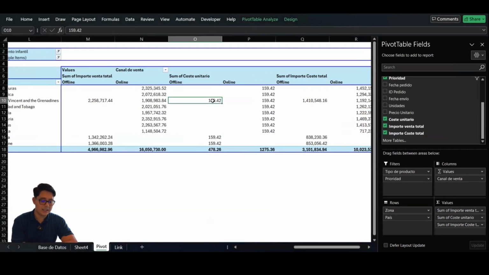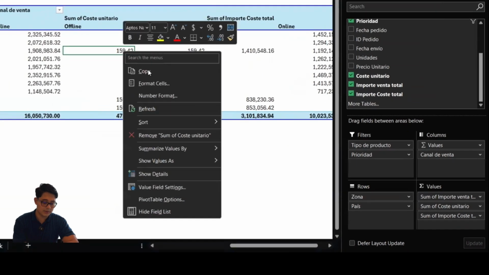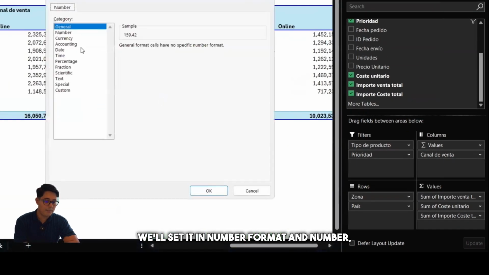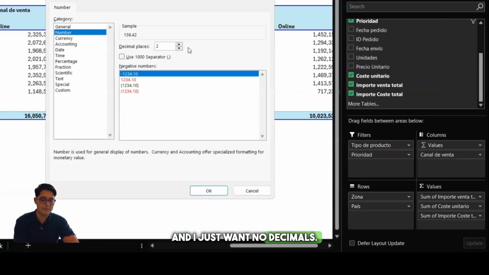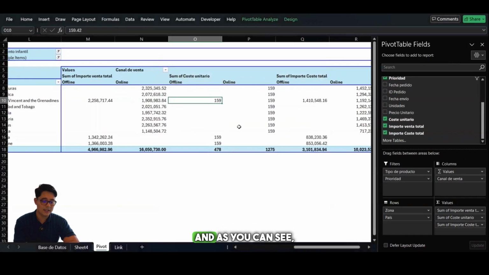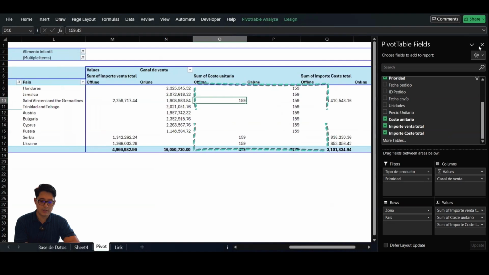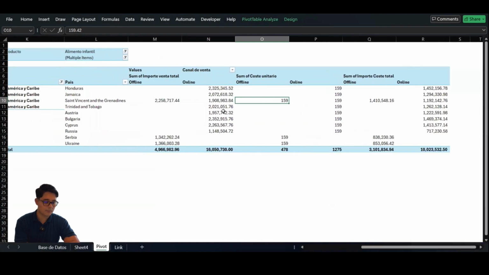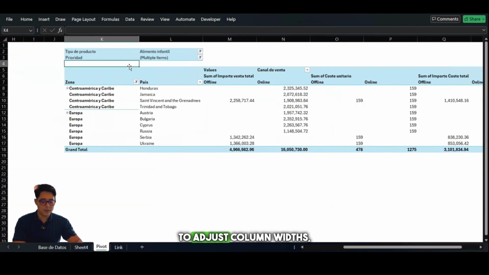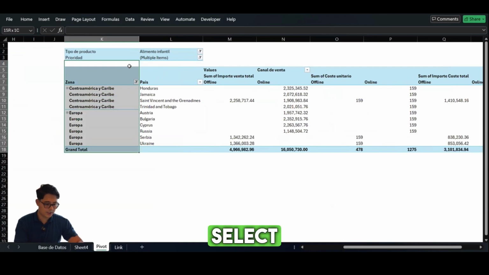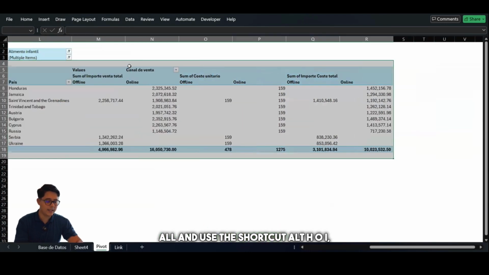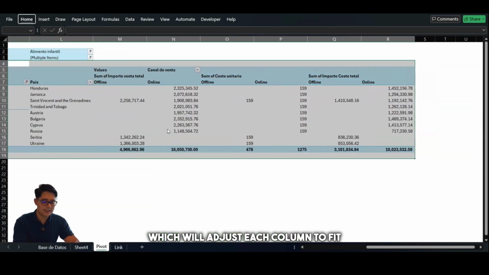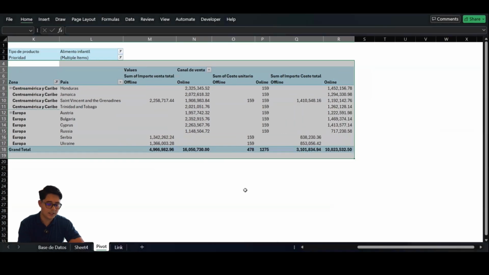For the custom unit, I also want it as a number. We'll set it in number format and number, and I just want no decimals. I'll click OK, and as you can see, only whole numbers appear now. To adjust column widths, I'll select all and use the shortcut Alt-H-O-I, which will adjust each column to fit its content.